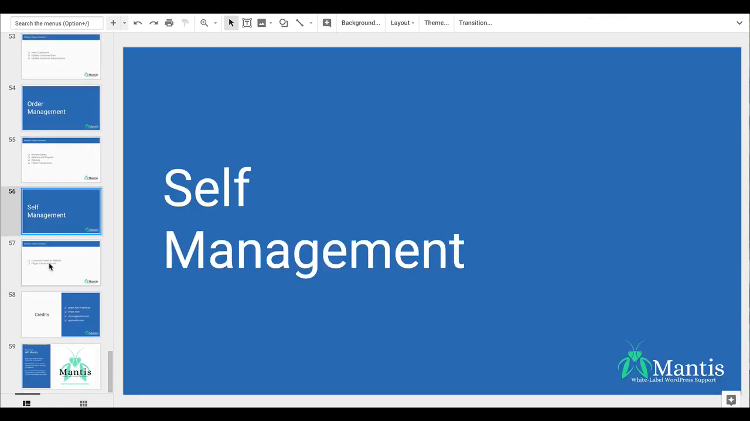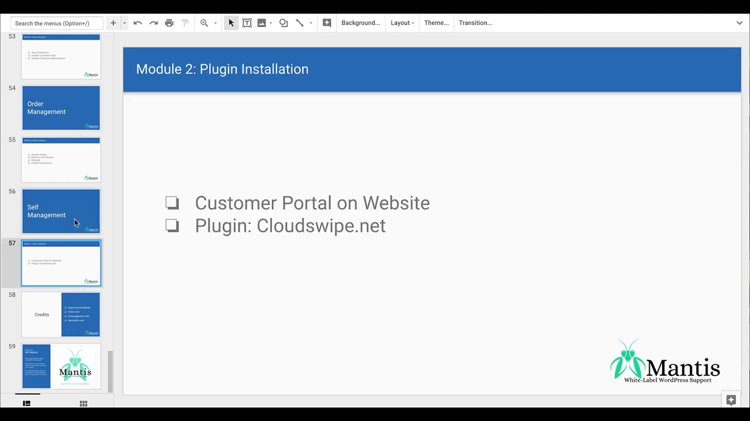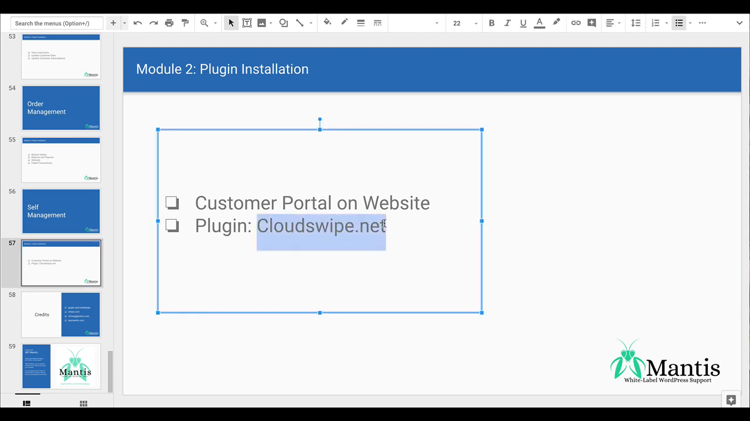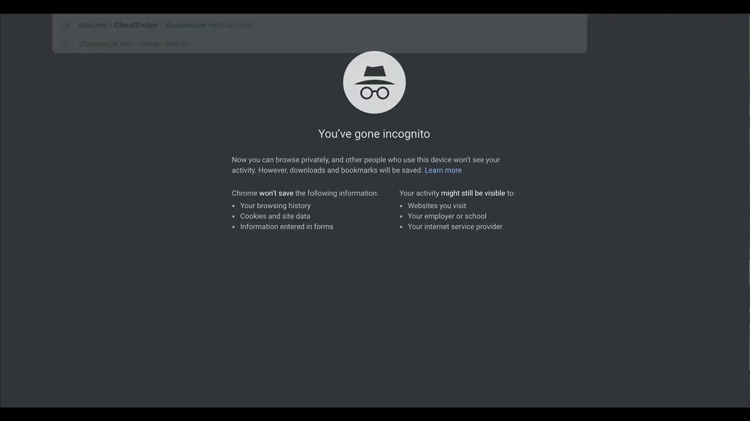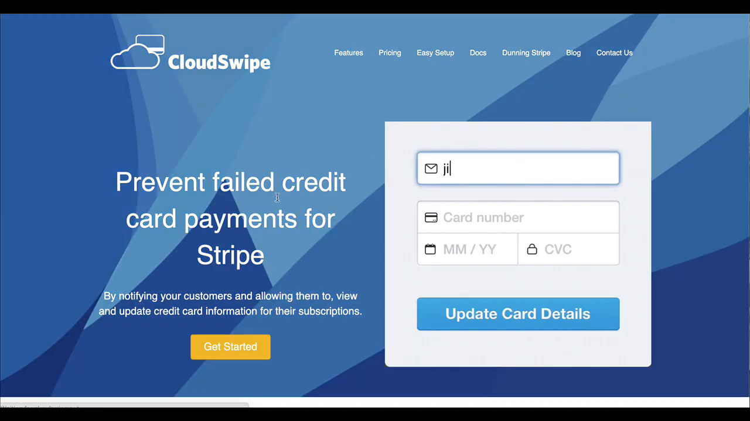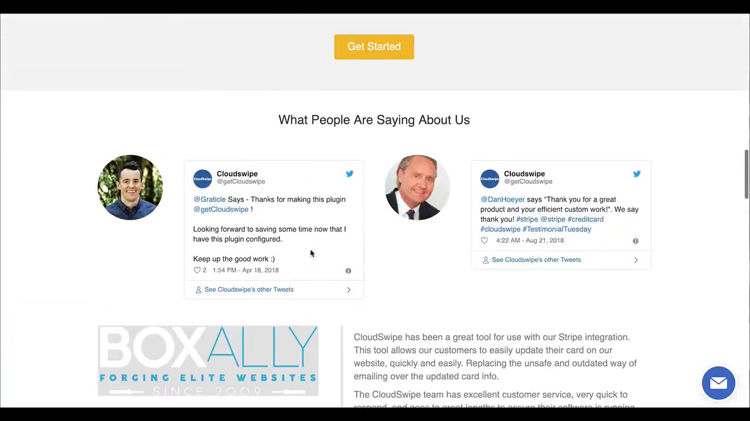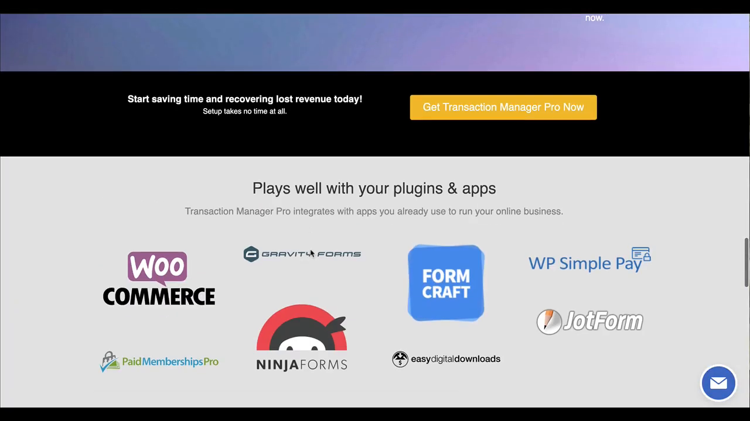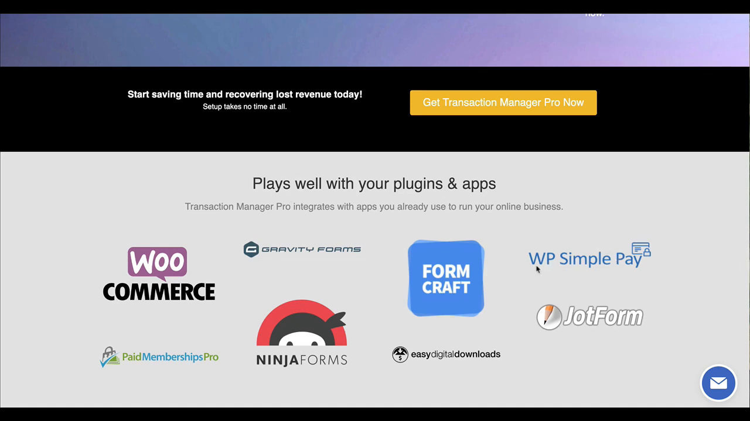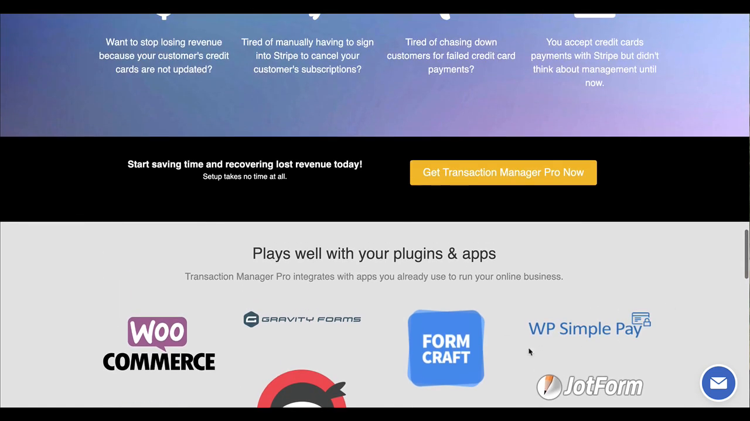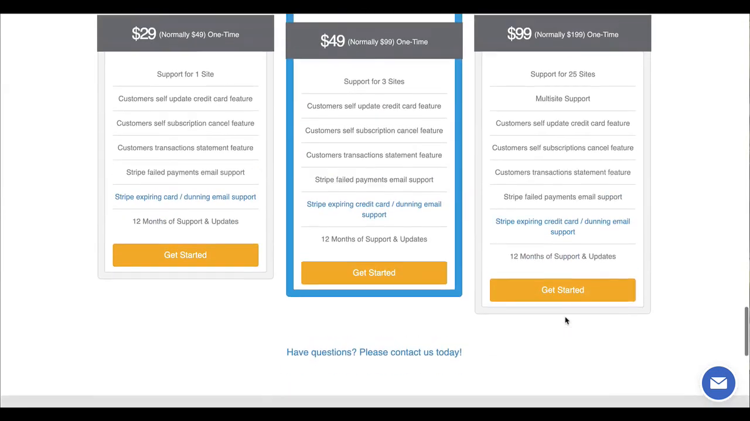The next thing I want to show you is self-management. Okay, so you could set up a customer portal on the website with this plugin. It's cloudswipe.net. Let me go ahead and get this pulled up. With this one, again, this is another plugin. It integrates with Stripe and with WP Simple Pay. It's a pretty simple plugin. Works pretty nicely. So it integrates with Simple Pay, integrates with these other things too, but we're just focused over here on WP Simple Pay.